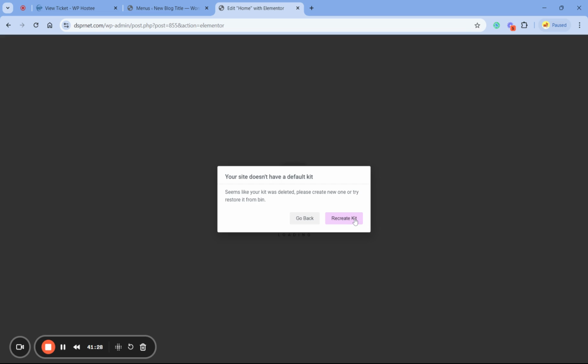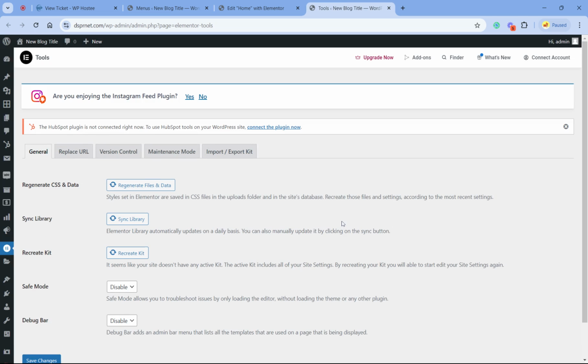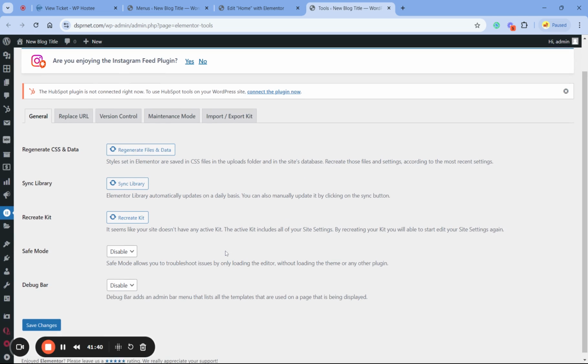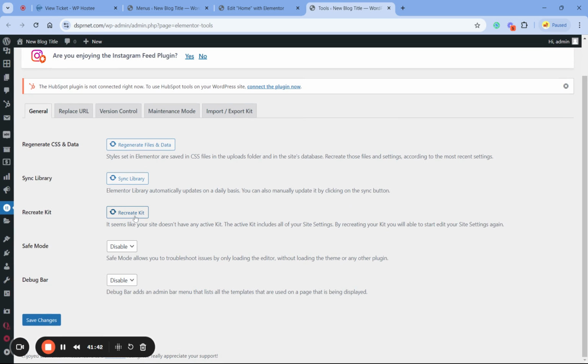And then it says recreate kit. Seems like your kit was deleted. Please create a new one or try restore it from bin. Recreate the kit. And then it says recreate a kit here. I click this one. It's been recreated. I click save.